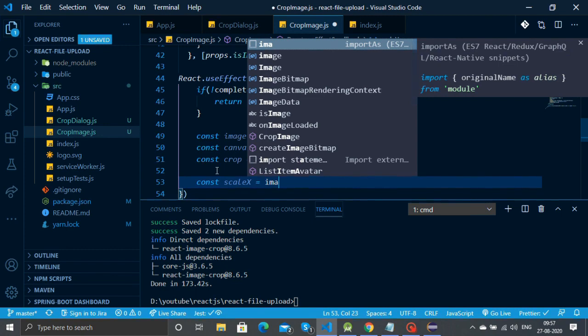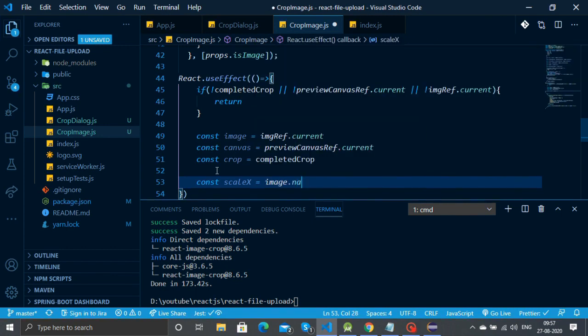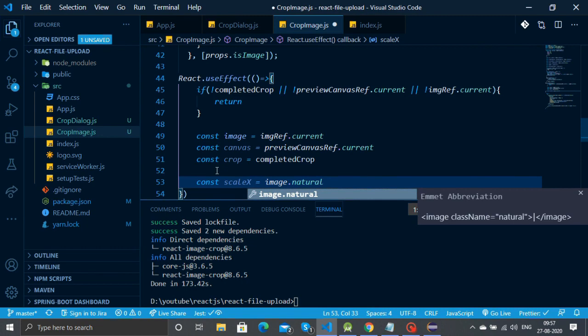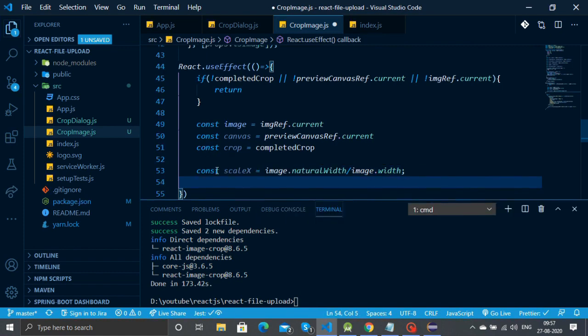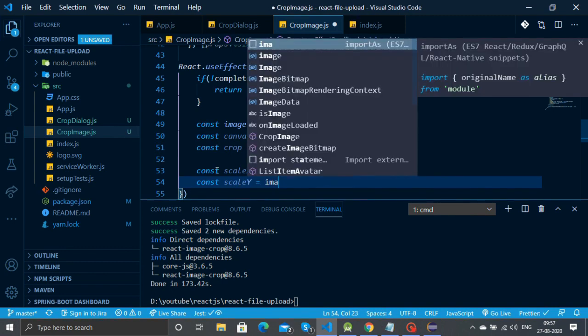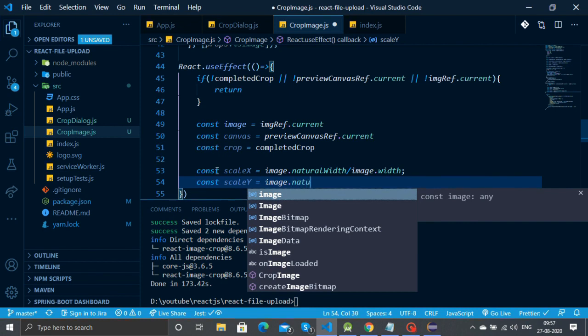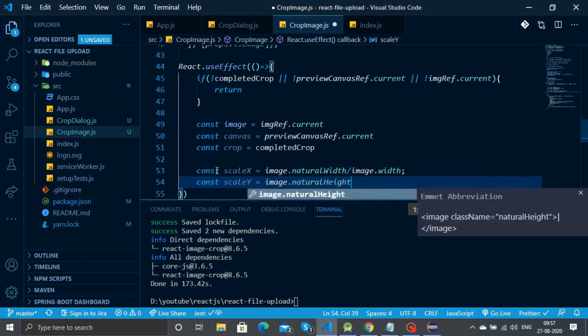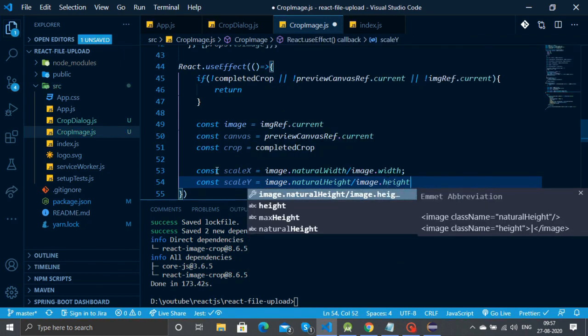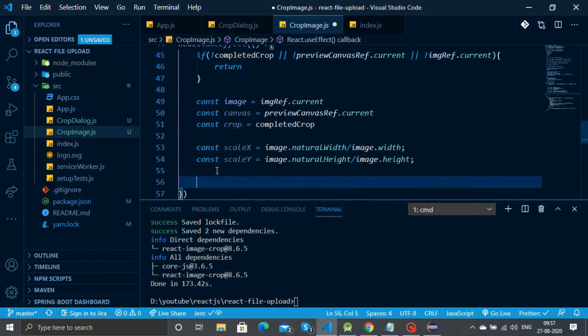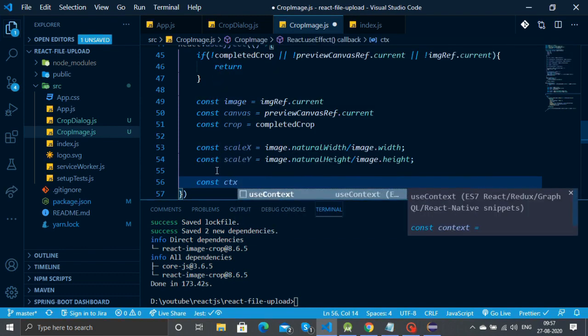Now we need to declare a scale x. This is for scaling the image once it's cropped. To this we will give the natural width of the image property, and we'll divide it by the original width that the image is set to. The scale y will be similar, with the natural height divided by the image's height. This is how to scale in the x and y direction once the crop is completed.